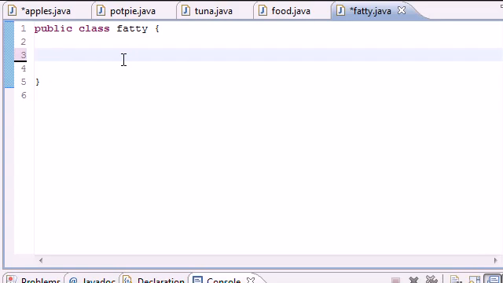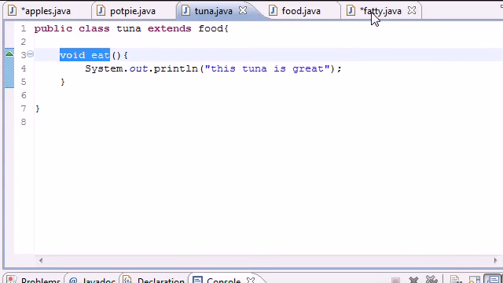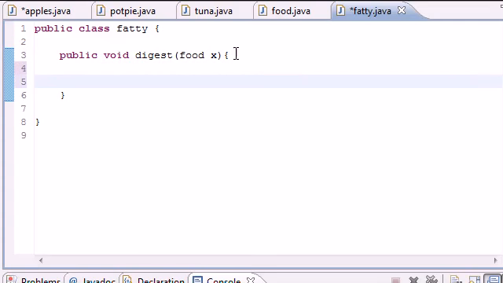So we made this Fatty class. Now let's go ahead and make a simple method in here. It's going to be public void digest, which pretty much means eat. But we can't name it eat because eat is already a method in here. So we're going to have digest, and as a parameter it's going to take a food object. So let's go ahead and type Food x, and now we can go ahead and do something with that object.